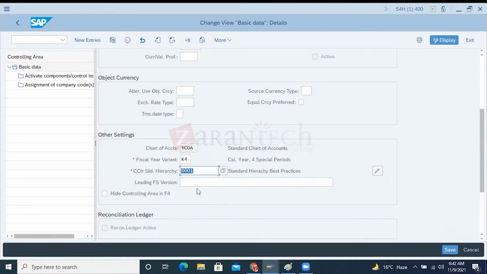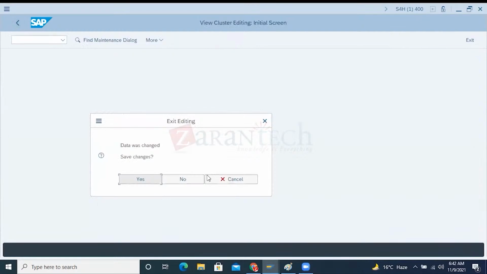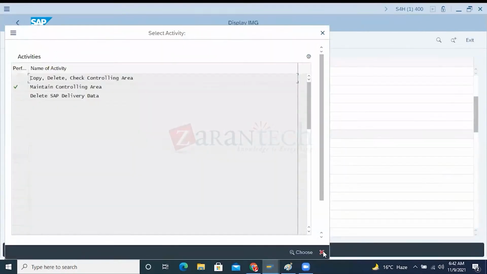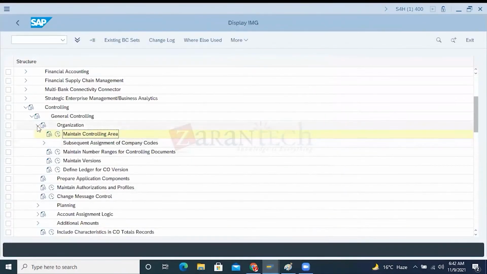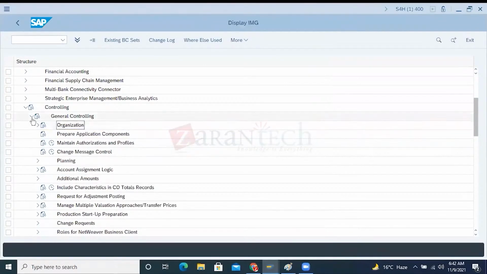Any doubts? Okay, now I'll go to the cost center standard hierarchy. Go back, because I need to create the cost centers. I'm just closing the organization. I'm just closing the general.